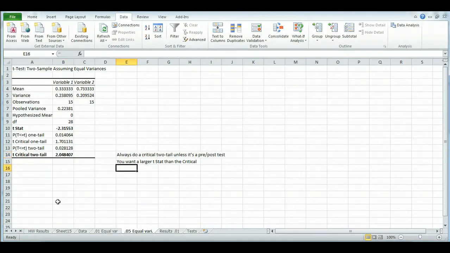In summary, just remember, always start with the 0.01. Don't go to 0.05 unless you don't find significance in 0.01 for the alpha. Always do a t-critical two-tail unless your data is just a pre and post test. The pre and post test data, that's because you know what direction the data is going to go in. You trained them. You gave them a post-test. Hopefully they will improve. They should. So you just need the one tail. But if you don't know what direction the data is going to go in, do a two-tail.